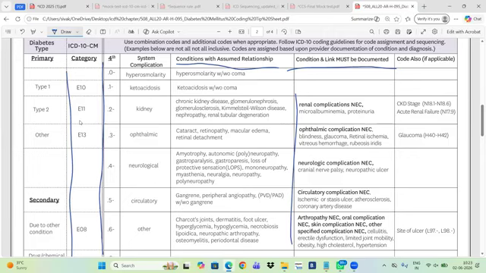Sometimes we need to give the code also. Here we need to code this diagnosis additionally: CKD, diabetic CKD, glaucoma, and foot ulcer. Osteomyelitis also we need to code. For diabetic osteomyelitis, you need to use an additional code for the osteomyelitis.